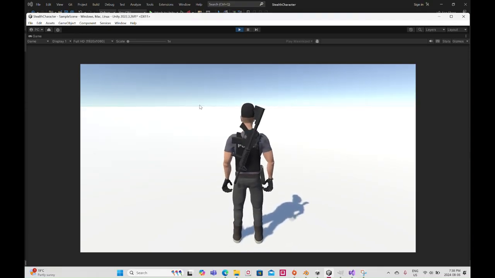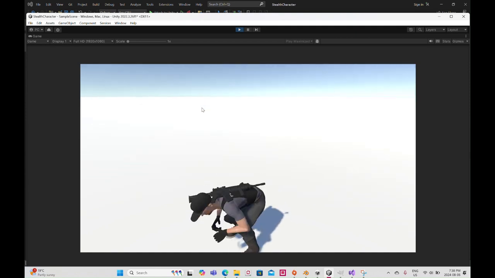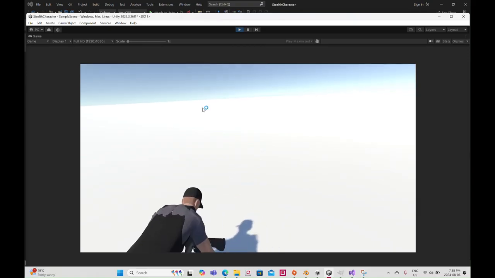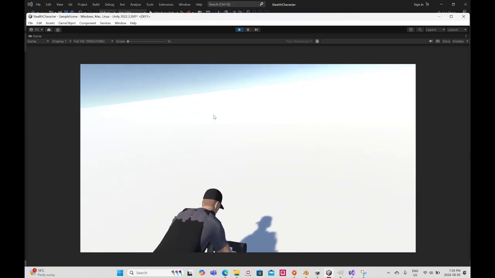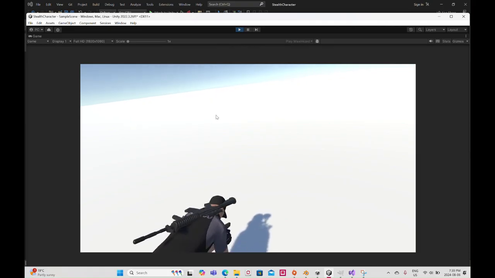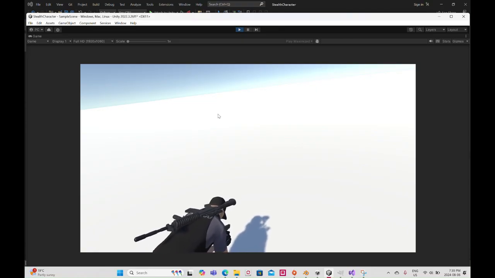Another thing that I need to check is when he's crouching, and then I press the middle mouse button to equip the weapon, it works fine, like he's equipping the rifle now. If I press it again, he equips the handgun, which is all good. It's just the camera position that I don't like, and I'm going to fix.